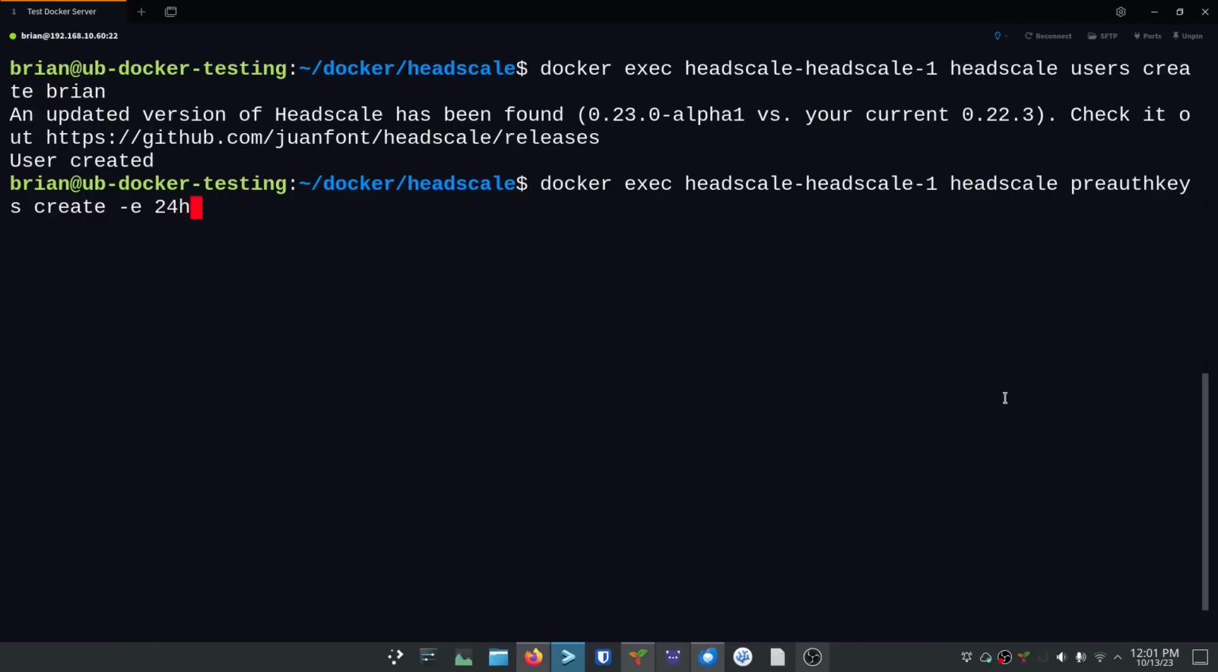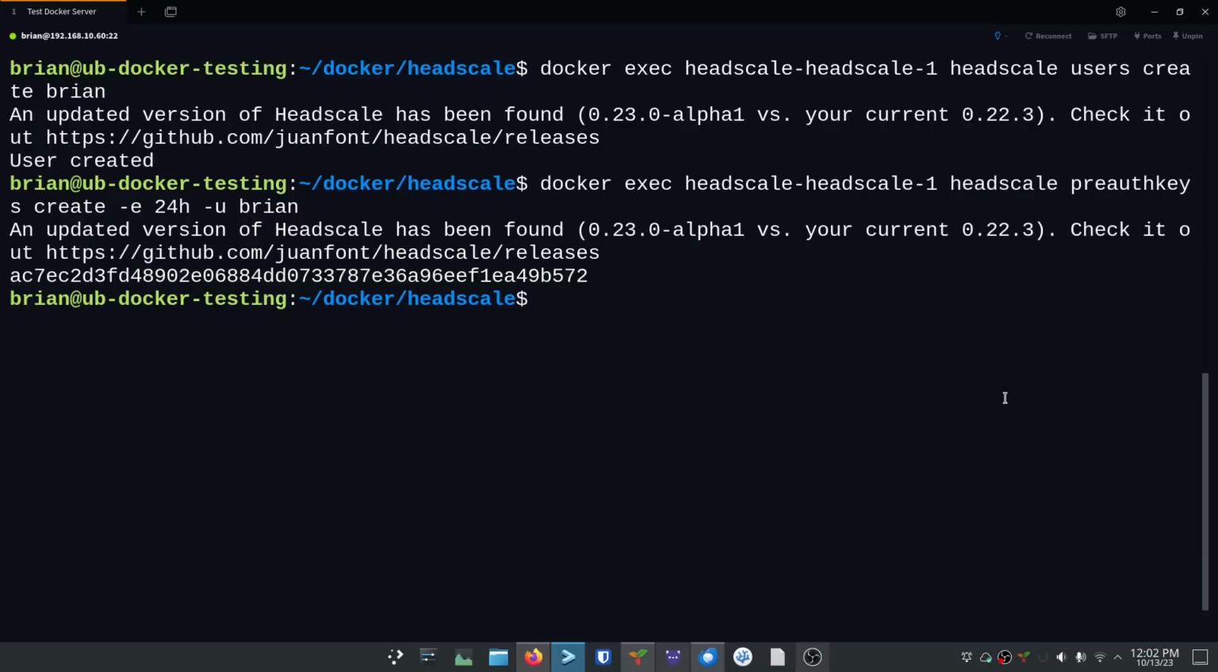So I'm going to say 24 hours -u, and what user do we want this to be created for, and what user is this machine going to be assigned to? So we only have one user, so we'll put in my username. If you had multiple users, of course, you could choose who it's going to be assigned to. So we're going to hit enter, and it's going to create this key right here for us.